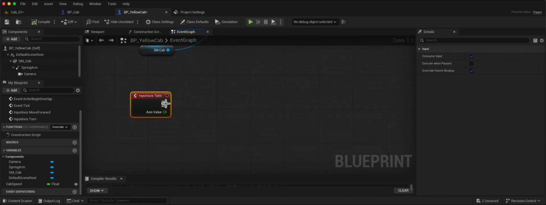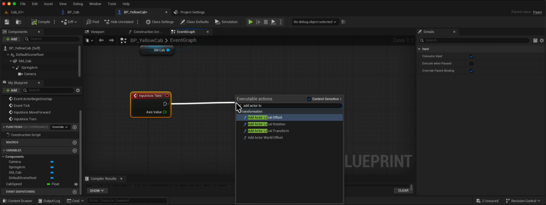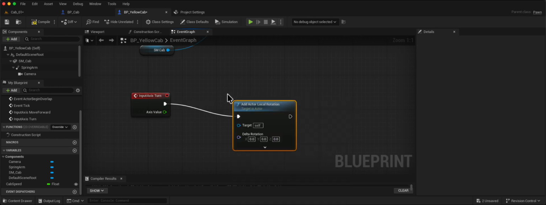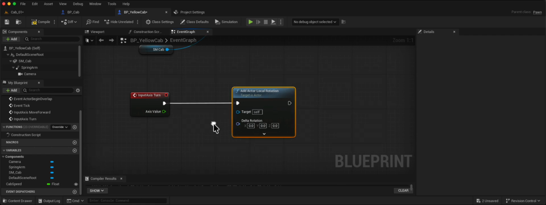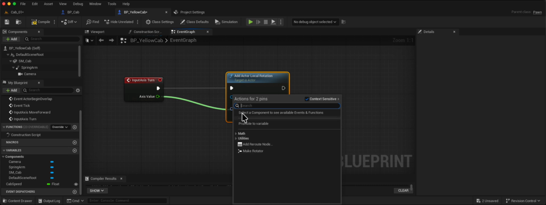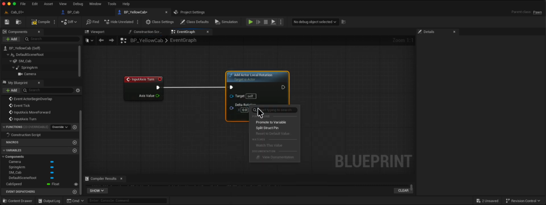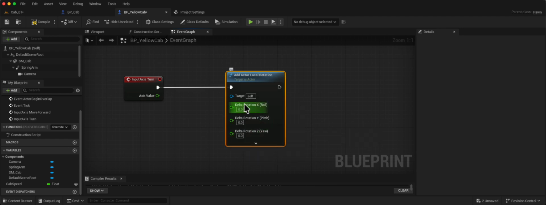So to do that, all I'm going to do is drag this out. I'm going to type add actor local rotation. And what I have to do again is if I drag this in there, you'll see that it's going to ask me to promote it to a vector or do things like that. And I'm going to do the same thing as before where I want to split the struct pin, and that'll just give us access to the X, Y, and Z.